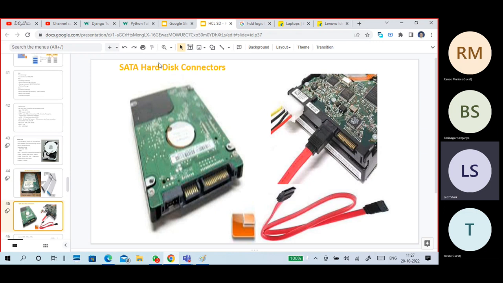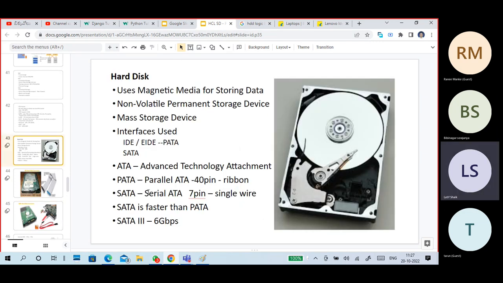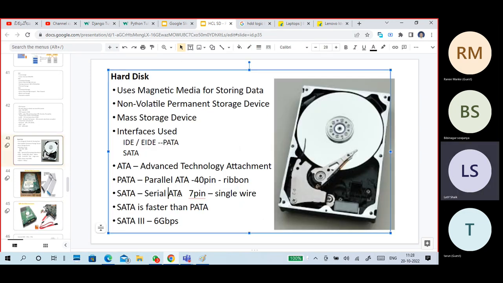This is the SATA interface. So compared to PATA, SATA is much faster, because of the technology it uses to extract data. Next, people stopped developing PATA type interfaces, the technology, versions and all. And SATA is much improved: SATA 1, SATA 2, SATA 3.